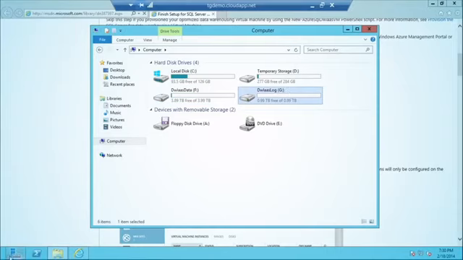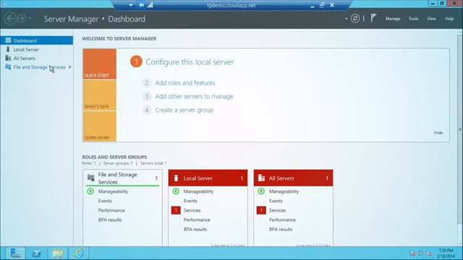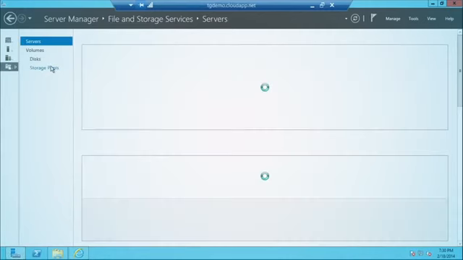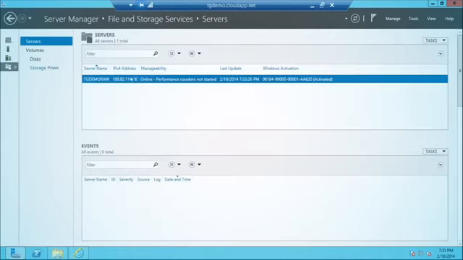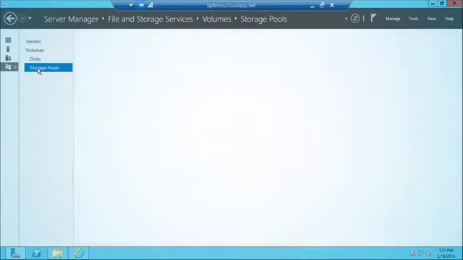Let's also look into Server Manager and see what has happened here, and look into the storage pools.